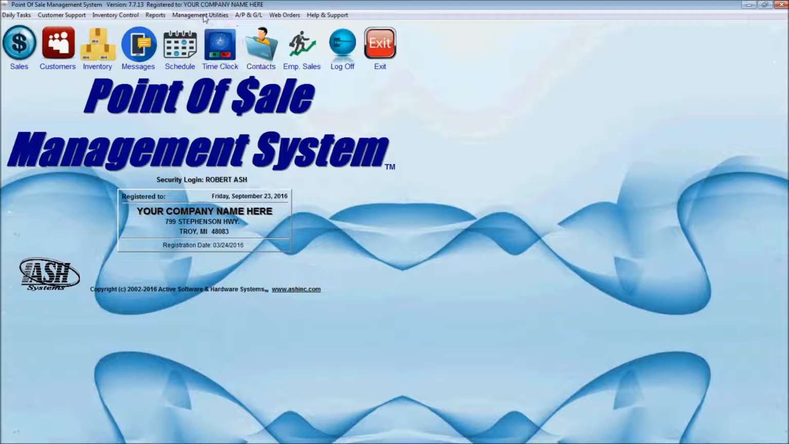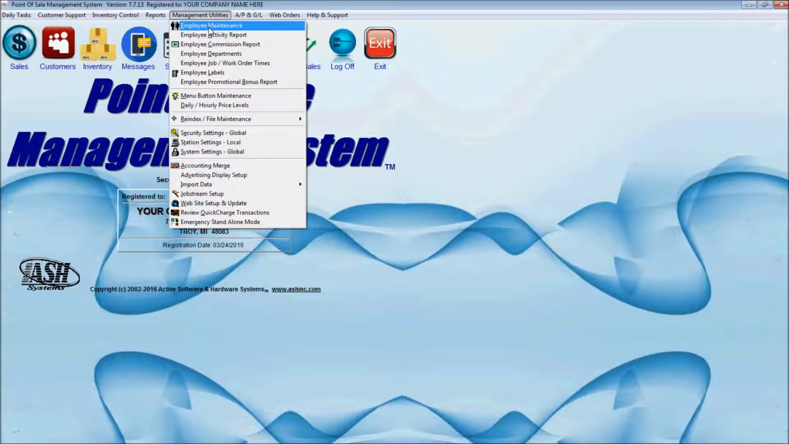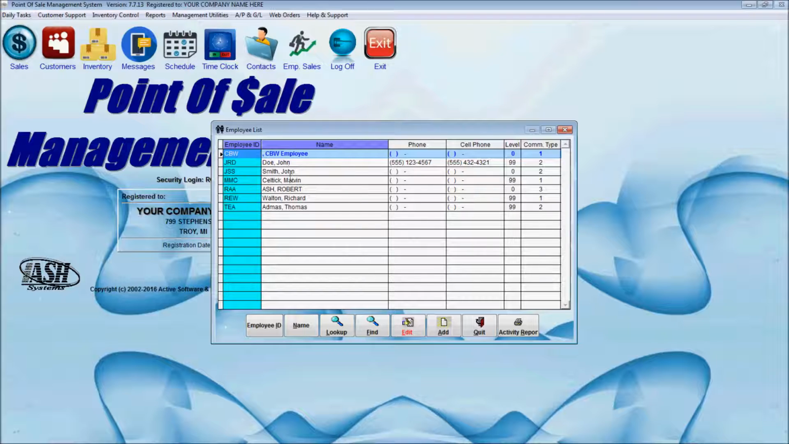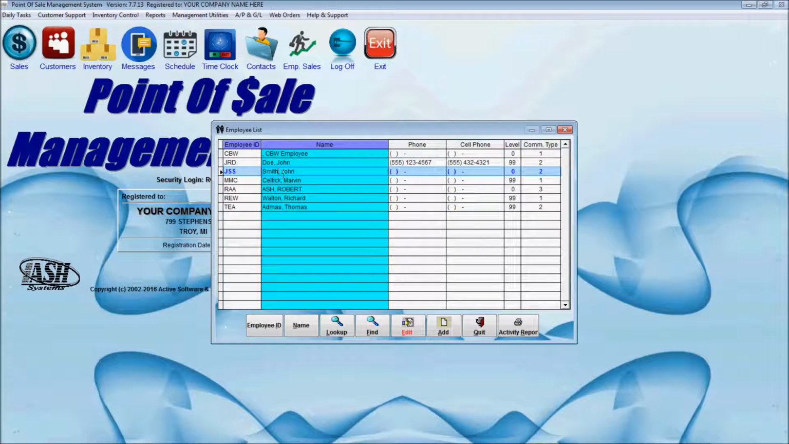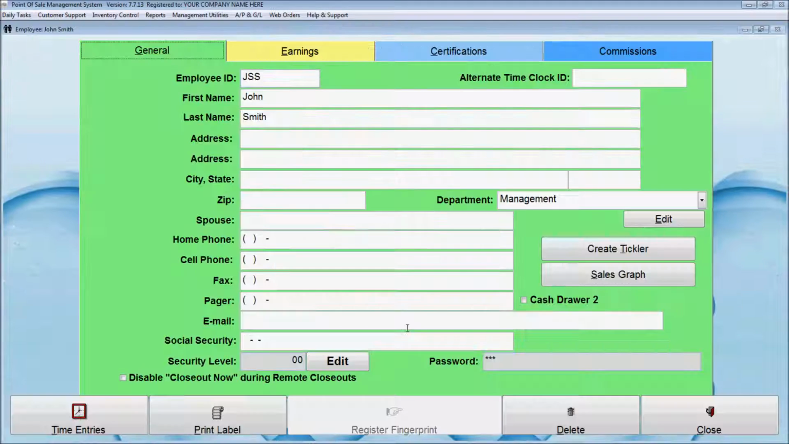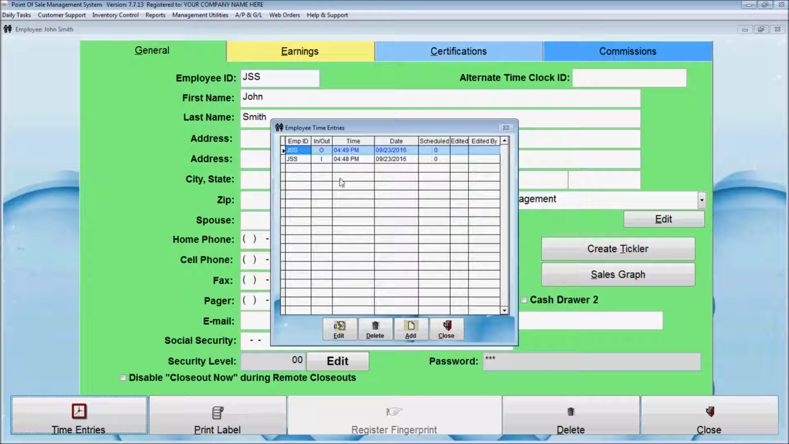Okay, I'm just going to press Escape, close that report, and we're going to edit an employee's time record. So I'm going to go back to Management Utilities, go to Employee Maintenance. I'm going to select John Smith, and I'm going to click Edit. Now that I'm in John Smith's record, I can come down here to Time Entries, and I can see all his time entries in here.